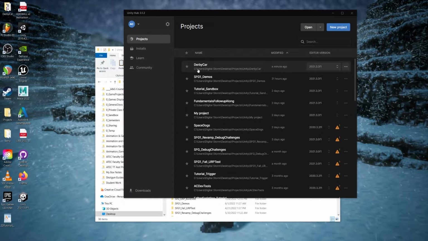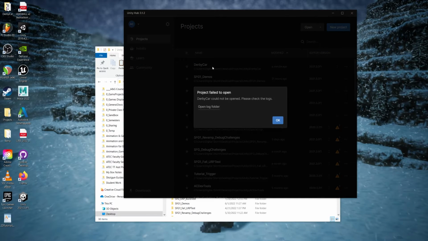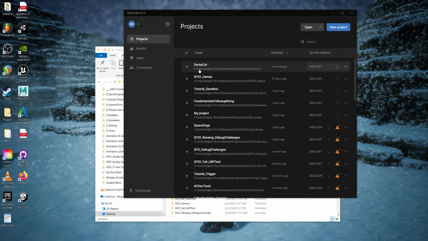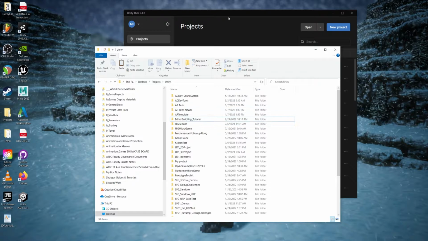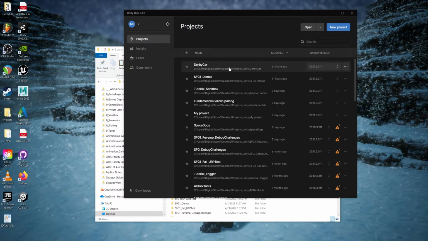If you come back to Unity Hub, you could imagine that you put this on a thumb drive or some other location or whatever. If you come back to Unity Hub and you try to open it up, oh no, it cannot find it. And the reason why is because it's looking right here. If you don't see this little path over here, it's just looking at the original location where you created it. So the problem is this is no longer valid.